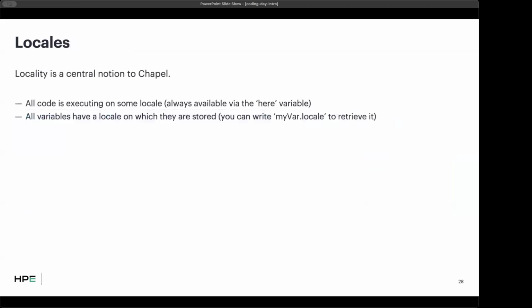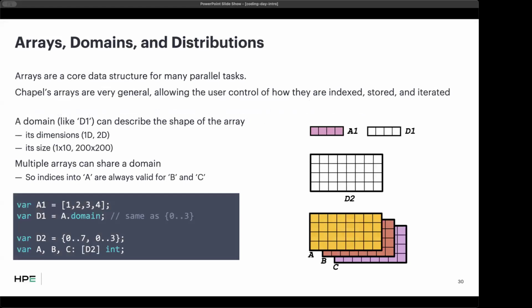And locality is a central notion to Chapel. All code is executing on some locale, and you can always figure out which locale that is using the here variable. And all variables have a locale on which they're stored, which you can figure out by using .locale on the variable. Now I'll start talking about arrays, domains, and distributions.